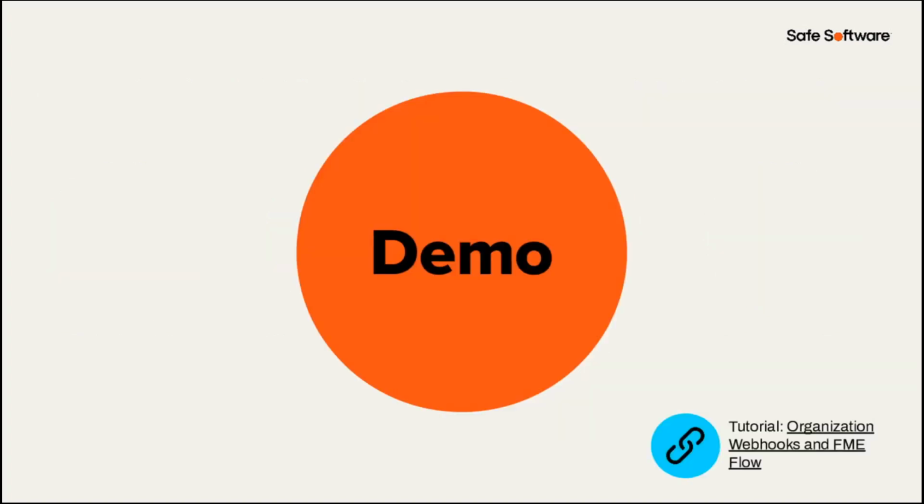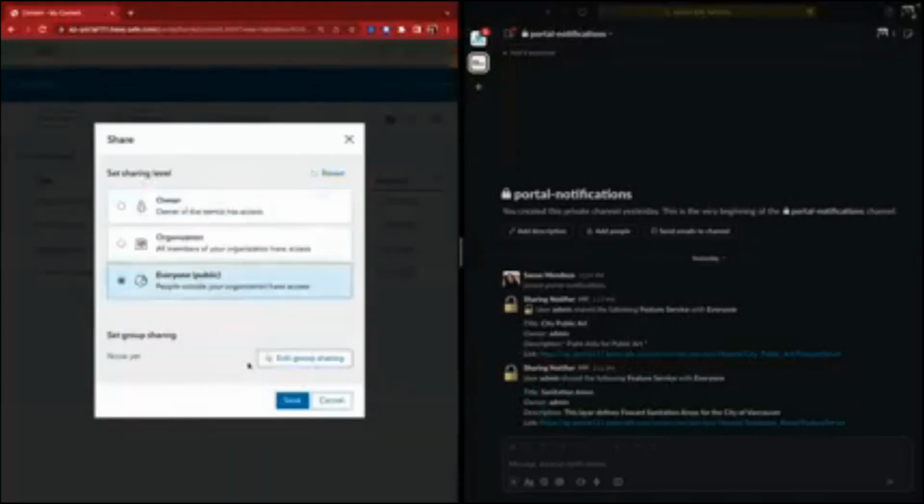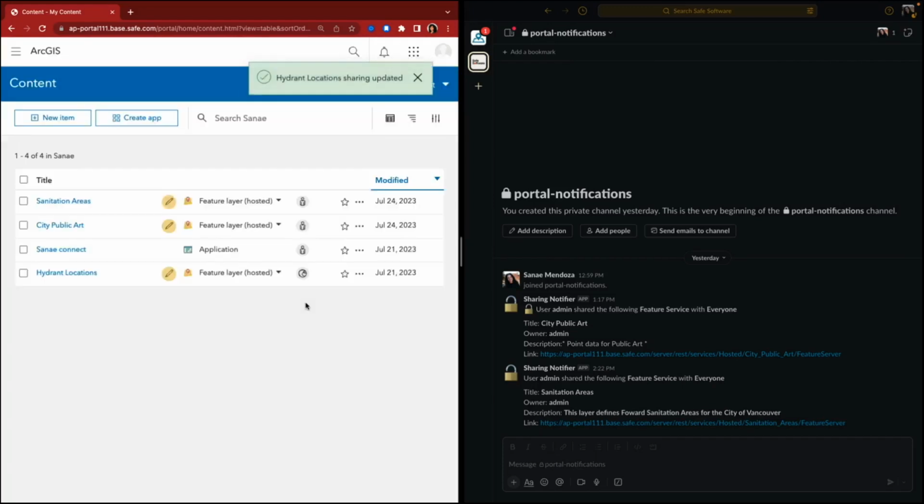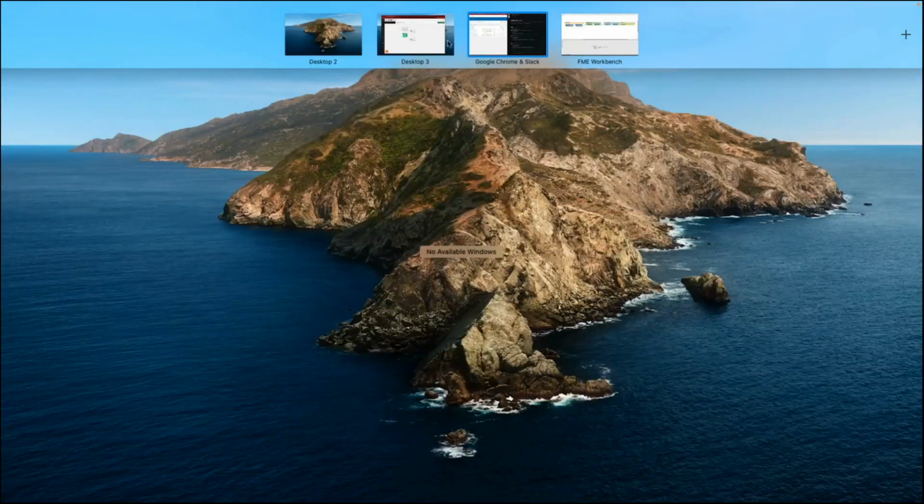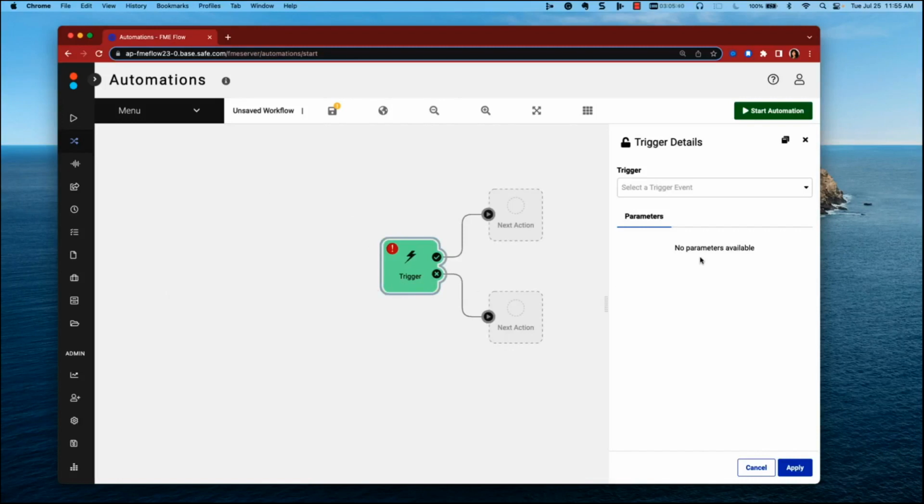So we're just going to start this demo now. We'll begin with the completed workflow. In the ArcGIS Portal window to the left, a technician is going to share a feature service with the public. And to your right in the Slack channel, watch as the administrator is going to receive a notification about this activity in real time. The integration between Portal and Slack appears to be completely seamless. However, it's this FME Flow automation that made it all possible.